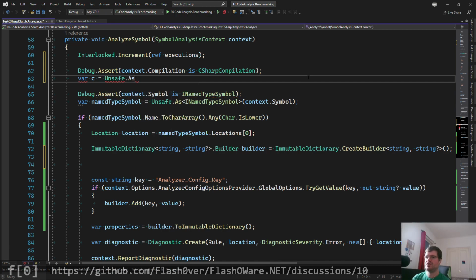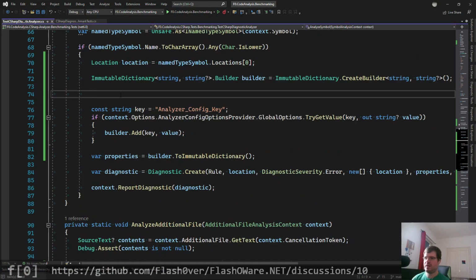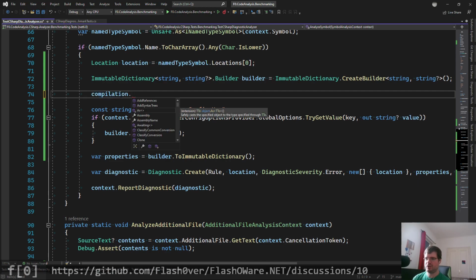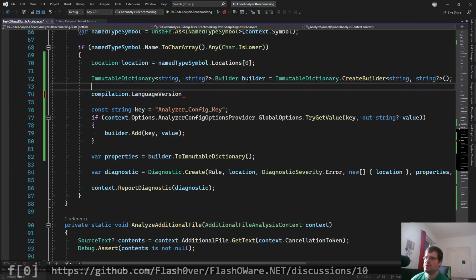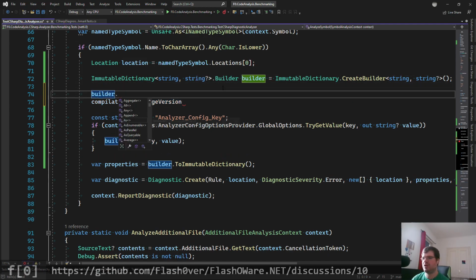Then we can cast it. Unsafe.As is not my favorite cast. C# compilation. Okay. And now we can say C# compilation dot. We now have a language version on that. Language version. And I want to add the language version to these properties as well. So I say builder dot add.